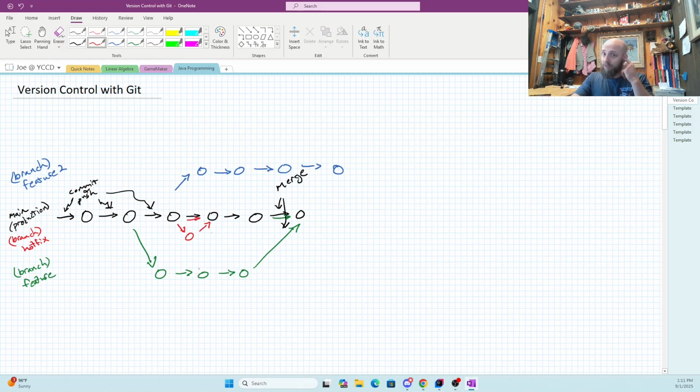Okay, so far I've said a bunch of words, and I'm hoping they make sense. So I'm going to go ahead and throw them over here. A branch is a new version of the code with its own changes.